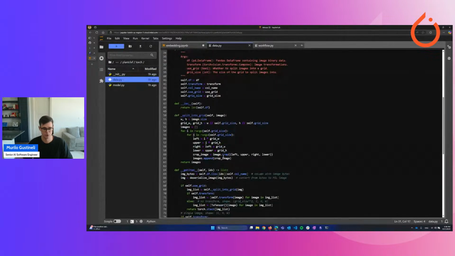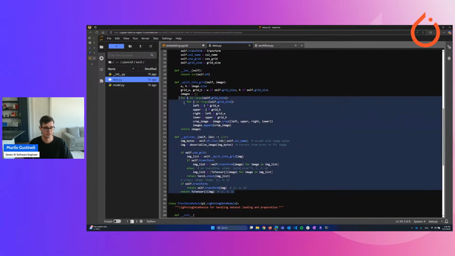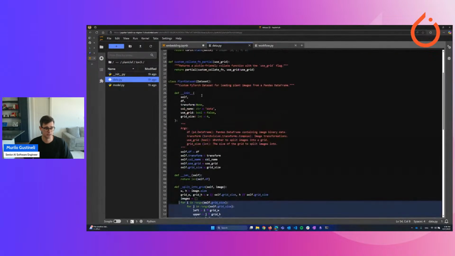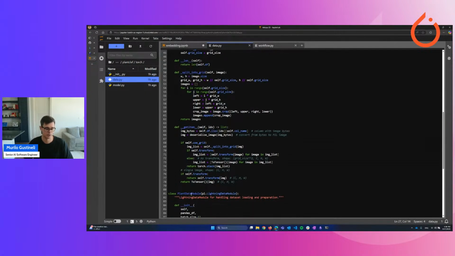If we keep it as false, then it's not going to chop the image into a grid of tiles. It's just going to process the entire image so it can be embedded by the model. And yeah, if you'd like to check it out, this is basically the function where we're doing this, and we're using PyTorch to do all of this. There's also a Lightning data module function here at the bottom.